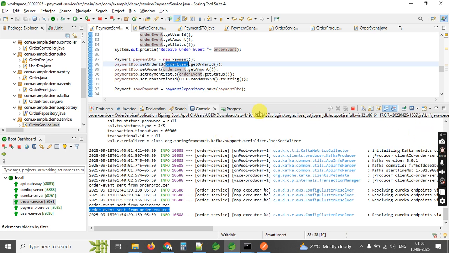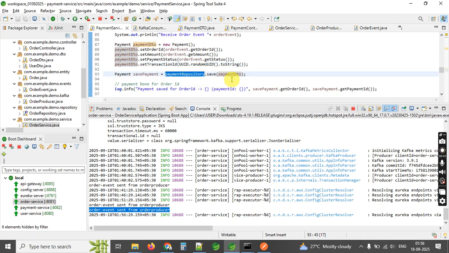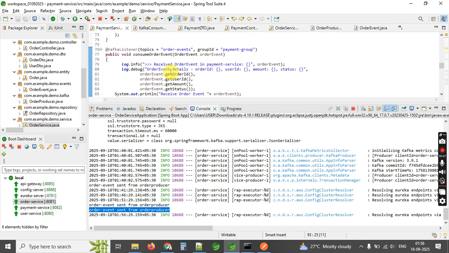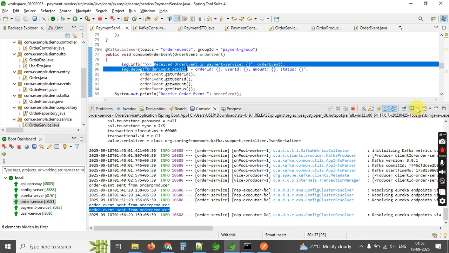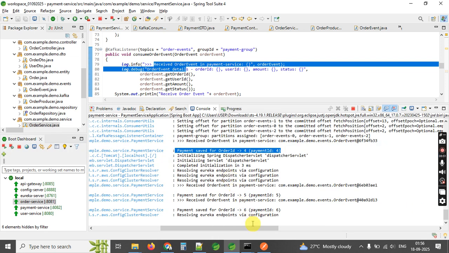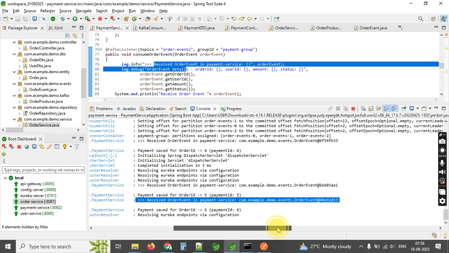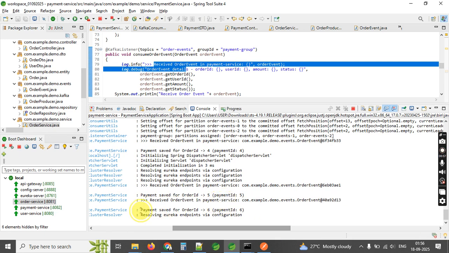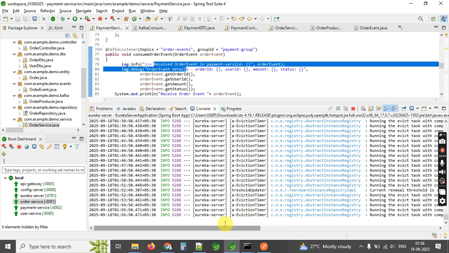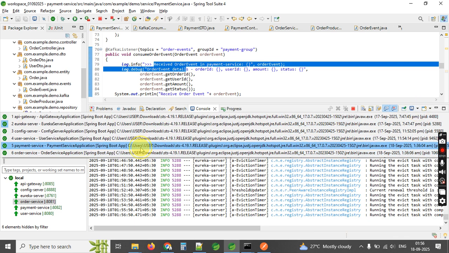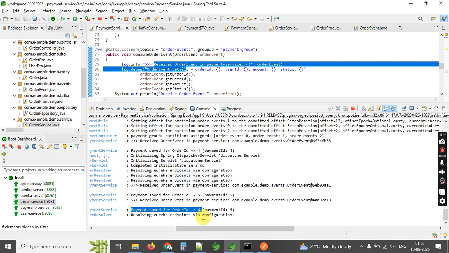Now what we'll do, we'll check. After that, this payment we are passing to the payment repository, that's why it is creating one entry in the database, save payment. Now we'll check whether we got this log or not. In the payment service, see, we got the log: received the order event in the payment service, payment received for order 6.